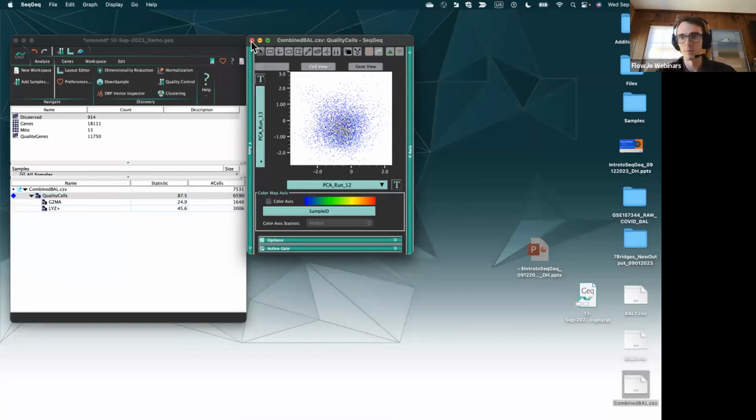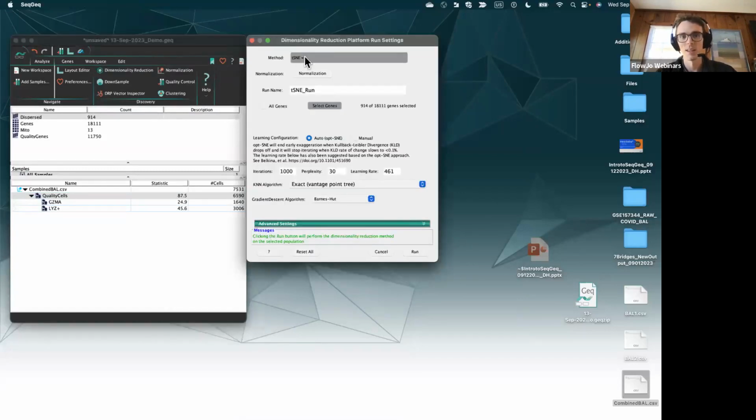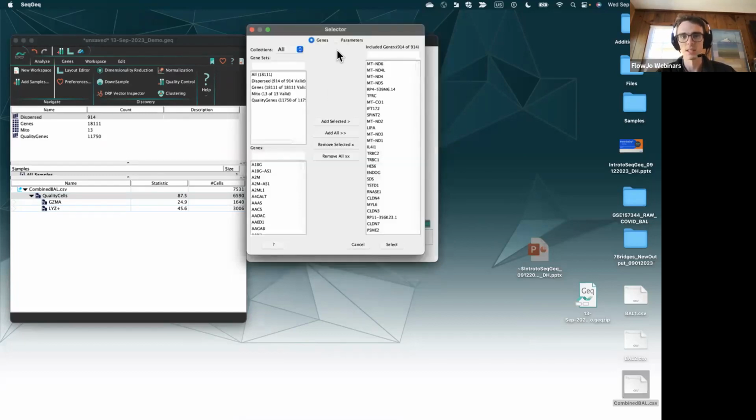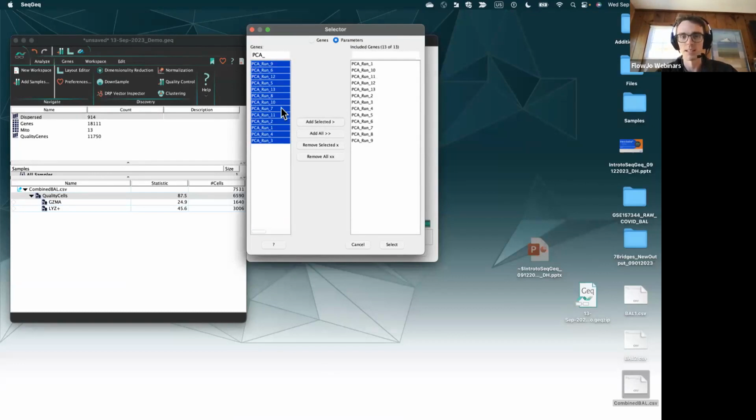So principal components by themselves have limited use. And the main way I use principal components is for more dimensionality reduction. So again, I can't hover, but if I click on dimensionality reduction, I can go to T-SNE and hit select genes again. So I'm just going to keep T-SNE this time, hit select genes. Up here at the top, choose parameters. Search for those principal components. You can just type in PCA. In general, in SeqGeq, I suggest searching just by typing in something's name, and that helps eliminate stuff really fast.